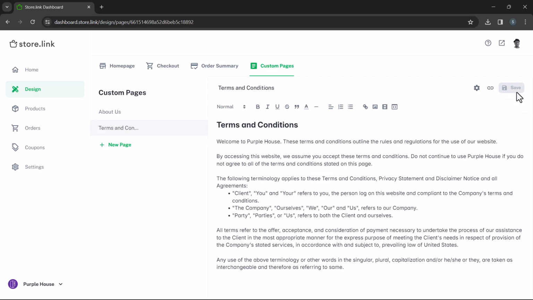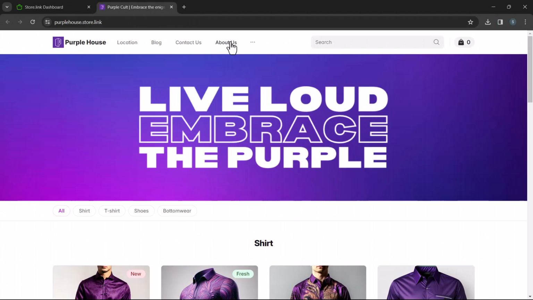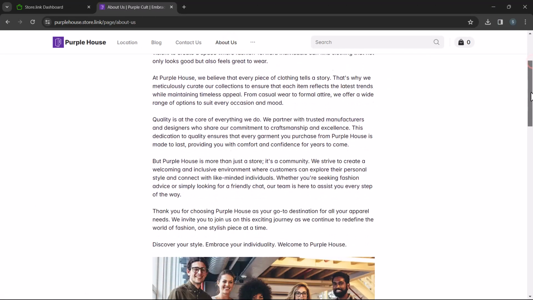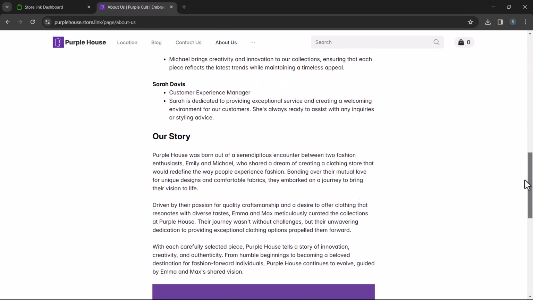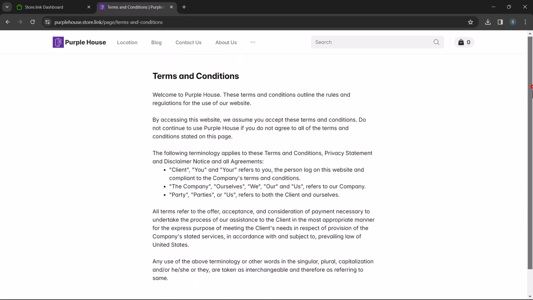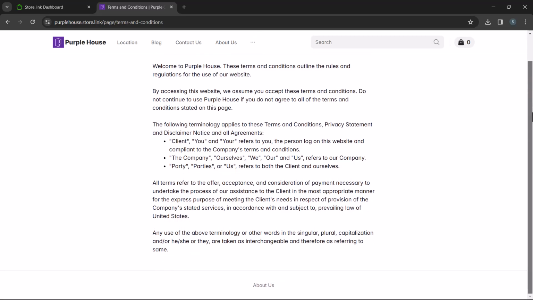Once you're done creating, preview your store to make sure everything looks perfect. This is the first custom page that we have created, the About Us page. As you can see, all the formats and the image are visible on the website. And this is the second page, the Terms and Conditions page. And that's it. Your custom pages are now live and accessible to your customers.